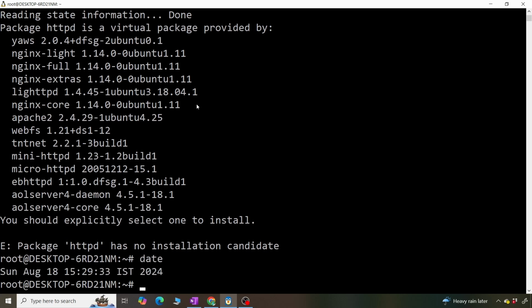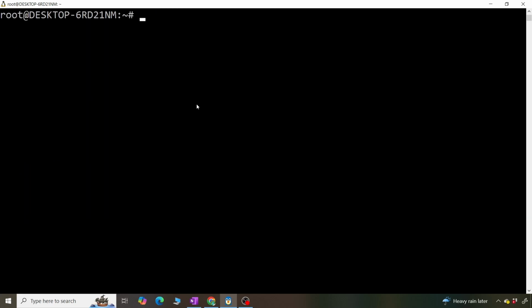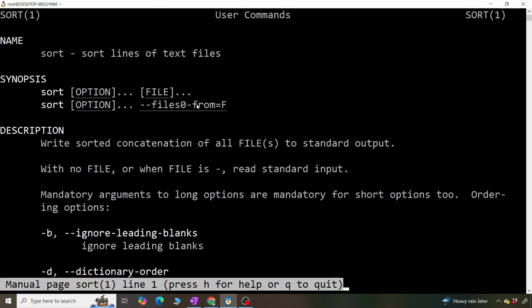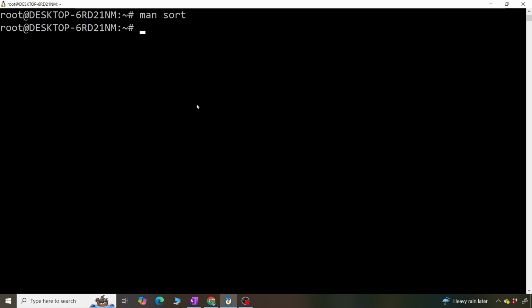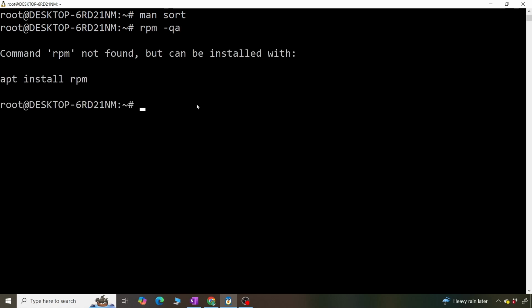And then date is to get the date, and if you want to clear the screen, you must have already been aware of this now. Clear the screen. And if you want to get the manual of any command, let's say man sort will give you what the sort command does and how to use it. And if you're using Red Hat based operating systems, you have to know how to use rpm -qa, etc. This won't be useful here. That's more like Red Hat package manager commands.